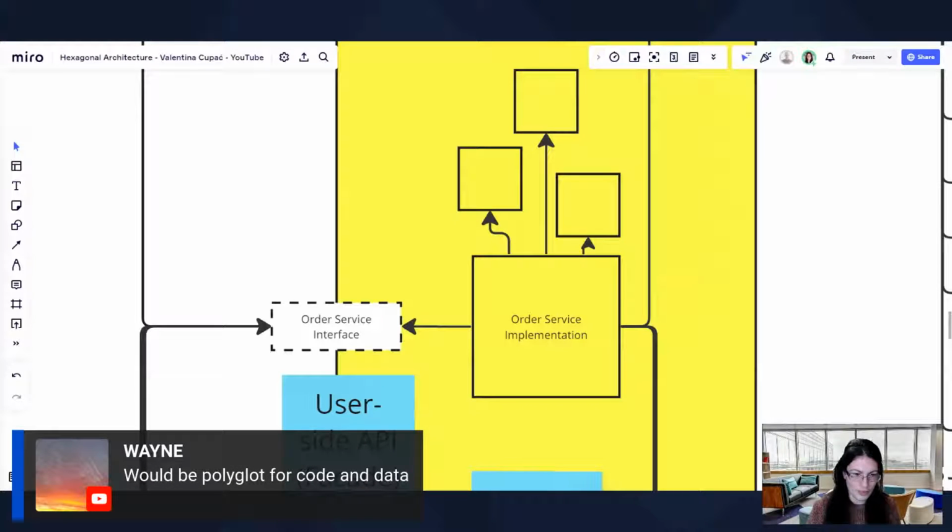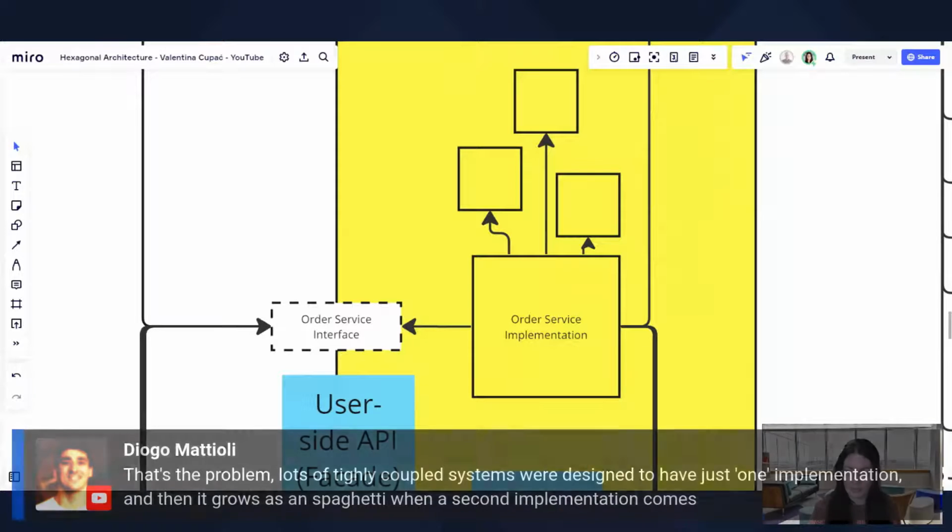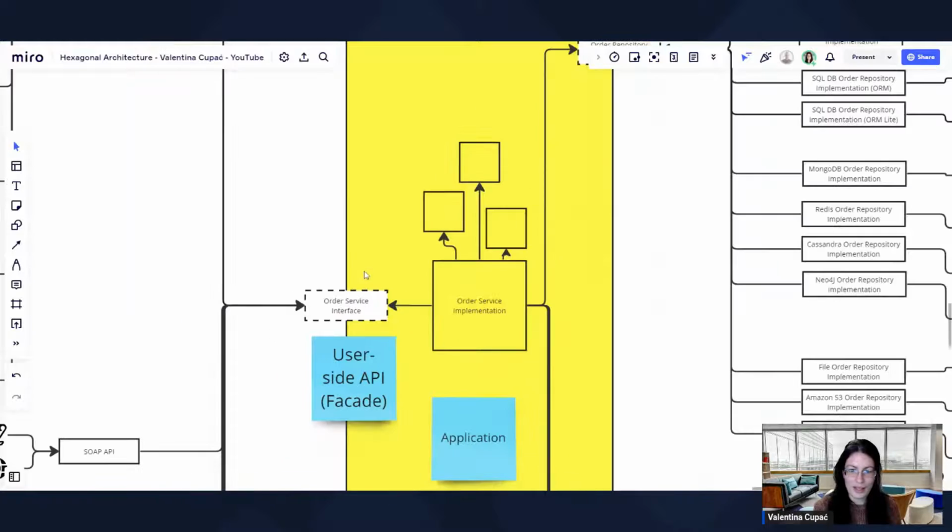Would be polyglot for code and data. Okay, that's the problem. Lots of tightly coupled systems were designed to have just one implementation. Then it grows as spaghetti when a second implementation comes. So yes, these problems could occur as well. That's why interfaces give us additional conceptual benefit. It really forces us to think about what we are exposing without thinking about the implementation.